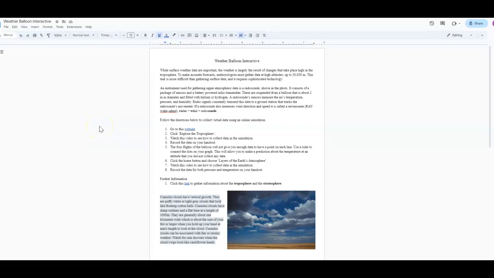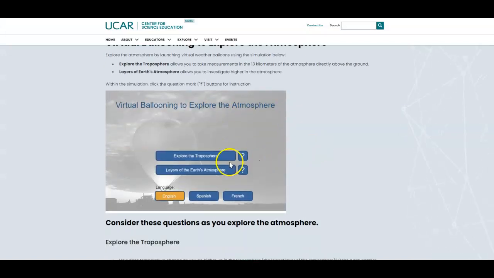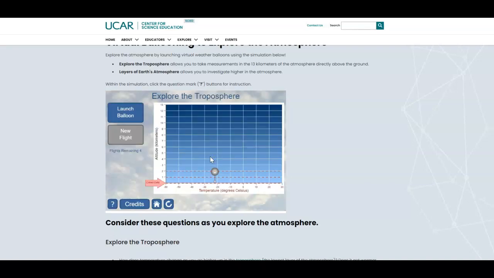All right, science folks, let's take a look at collecting some data with the Weather Balloon Interactive. We got a website that we can take a look at. Open this link up. And then we have a couple different things. Explore the troposphere and then layers of the Earth's atmosphere. Let's take a look at the troposphere.